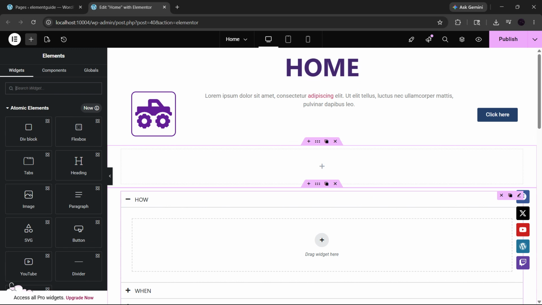Alright, let's jump in. First, open the page or section where you want to place the slider. Make sure you're editing with Elementor and that you're inside the container where the slider should appear. Now click the plus icon inside that container. This opens the Elements menu on the left side of the screen where you'll see the widget options, including things like div block, flexbox, and other Elementor elements.